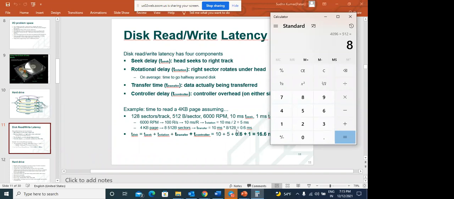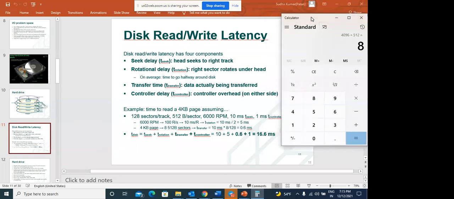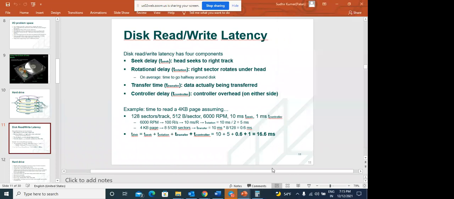Dividing by sectors, we can get the exact time of transfer. That is 10 delay, 8 total number of sectors divided by 128 tracks. And here you can see 0.6 microsecond.